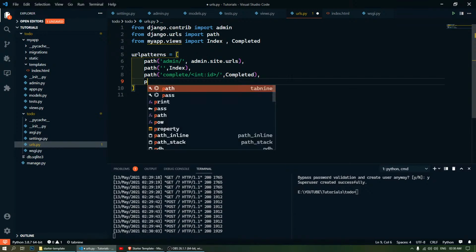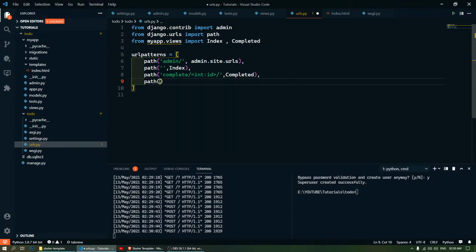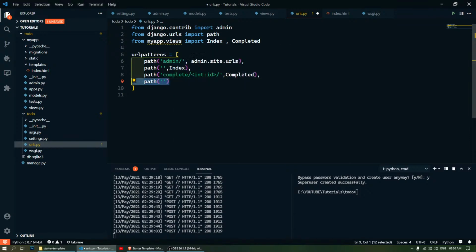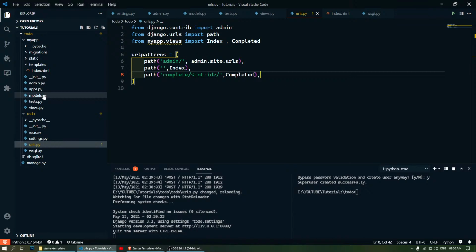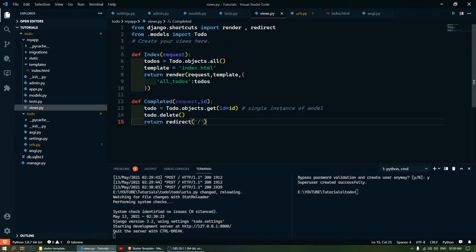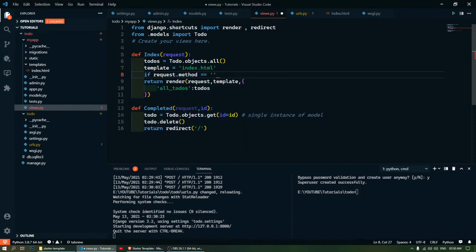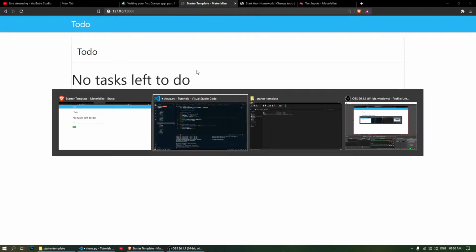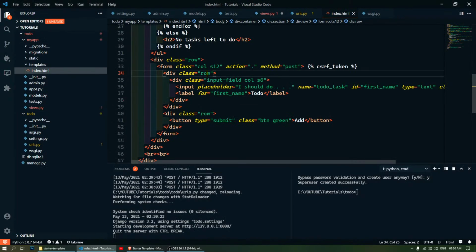In here you can say path, or you can do this without even creating a separate path. In here you can add a condition: if request.method is equal to POST, then what should you do? Like if the form is submitted, like we are just hitting our form submit on this current directory.